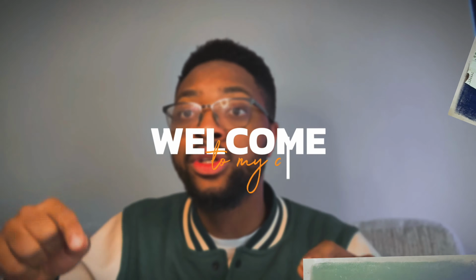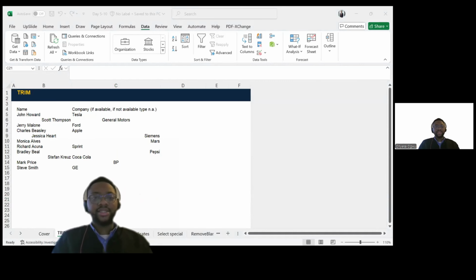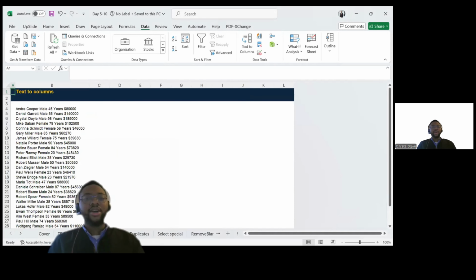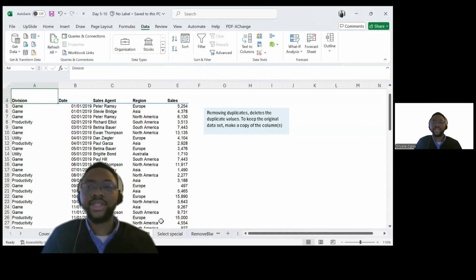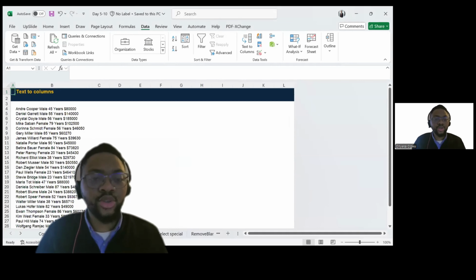Today is day 5. We're talking about text to column, trim, and remove duplicate. So we are doing these 3, right? These 3. So let's start with text to column. We're doing these first 3 today, and we'll continue with the rest. So how do you do text to column?